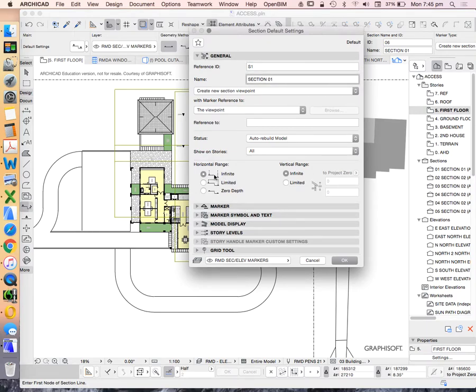Just like elevations, we can see that we've got different ranges. Infinite, limited, and this one's special to our section marker, which is 0 depth. What this means, infinite, like elevation, we can see our entire project. Limited, we can choose to show only a partial range. And then 0 depth means we're going to see what we're cutting through, but nothing in elevation. Depending on what we're trying to show, trying to create in our elevation, we'll choose these.